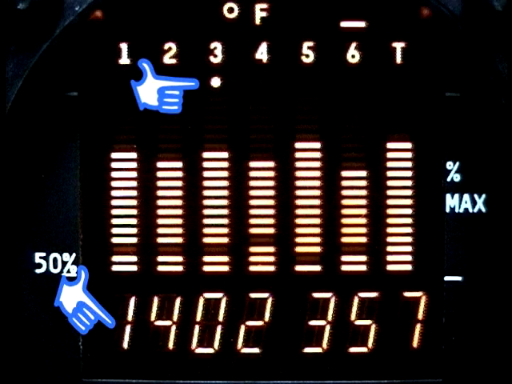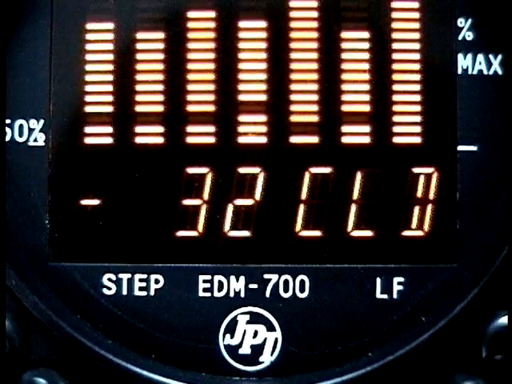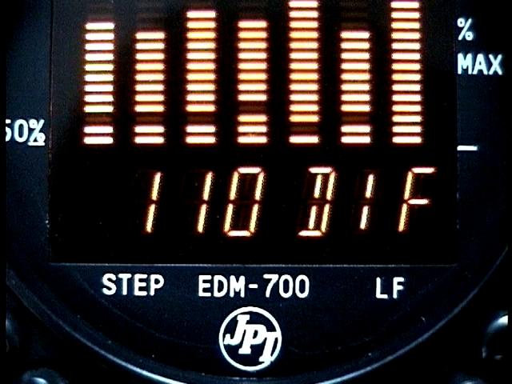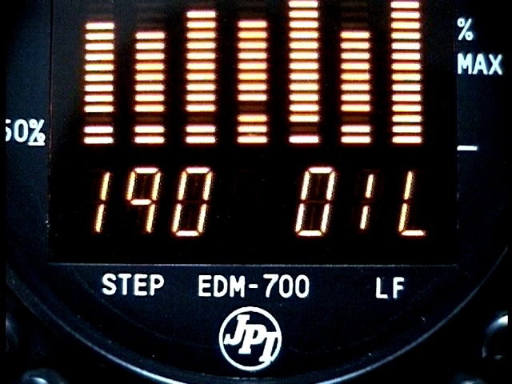When the index dot is beneath a cylinder number 1 through 6, the digital display shows the EGT on the left 4 digits and the CHT on the right 3 digits. Other engine parameters shown in this display are the rate of shock cooling of the most rapidly cooling cylinder in degrees per minute. Lycoming recommends that you keep this value below 50 degrees per minute. The bus voltage. The difference between the hottest and coolest exhaust gas temperatures. The outside air temperature, if you have this option installed. Oil temperature, if you have this option installed. If you have the fuel flow option installed, there are other displays which will be described later in this video.